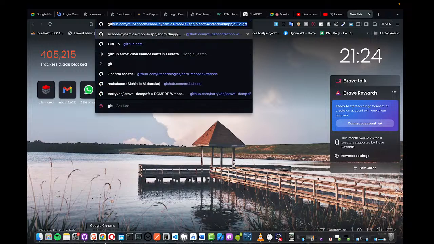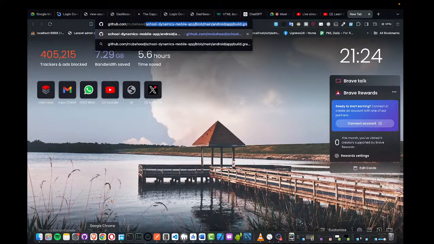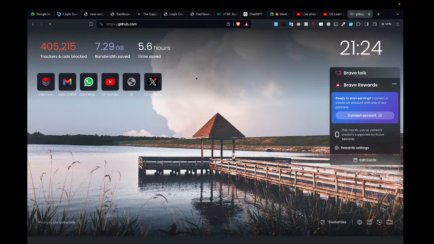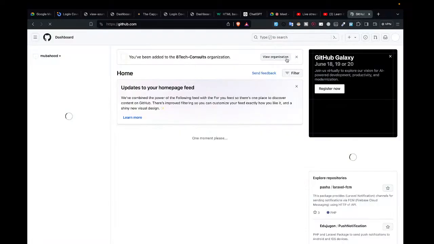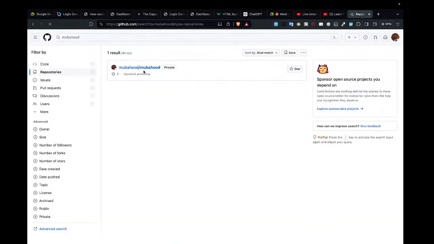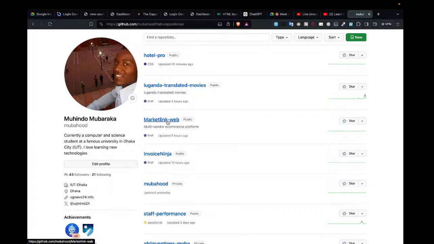So you go to GitHub, or you can just simply go to github.com and then search Mobahood. Go and search. This is just my AKA, or my name that I use. Search Mobahood like this. On the results, you'll be able to see my user account. So, market link. It is the project that we shall be using for creating everything that we're going to be doing right now. So go ahead and click on this market link.